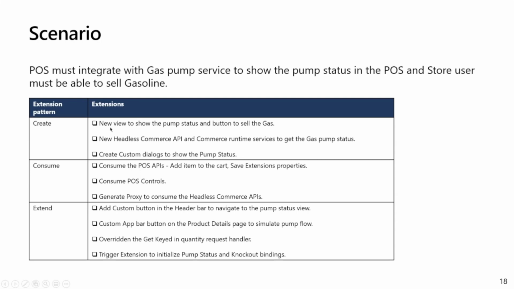We'll show you how to create a new view. And then we'll also show you how to create a CRT, headless commerce API, and the commerce runtime business logic to get the pump status. We'll also show you how to create custom dialogues in the deep dive. Then in the consume, we'll show you how to consume the APIs, how to consume the controls, and also how to generate proxies for the new APIs. Then in the extend, we'll modify the existing view to add a custom button, custom app bar, and custom button in the header bar.